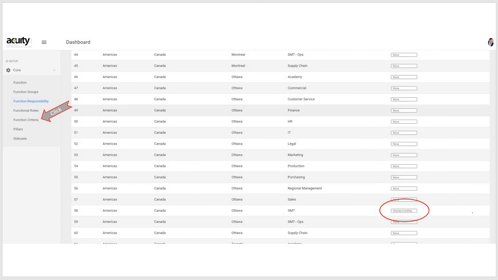In terms of the function criteria, here once you have set the region, country and location and the team that you're wishing to assign a key risk indicator to, you can identify a person, and I've identified myself as one of the SMTs in Ottawa, Canada in the Americas.